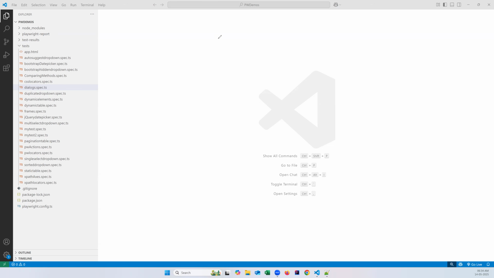So we have some browsers, let's say browser. So browser means it can be Chrome, right? It can be Firefox or it can be WebKit. So these are all different browsers. So whenever you run your automation code, the first task it will do is what? Launching the browser. So these are the different browsers which we have.